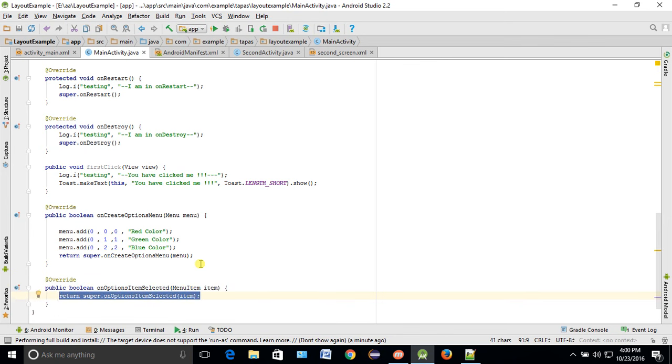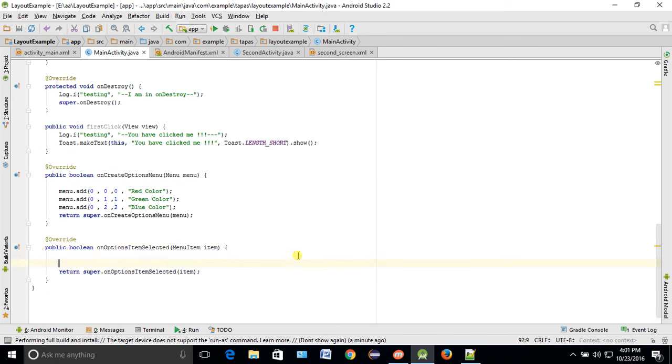No need to write it completely. You just write half, and automatically it will give you the options. Okay. Now what is the task you want to do? If I click 0, it should become red. If I click 1, it should become green. If I click on 2, it should become blue.